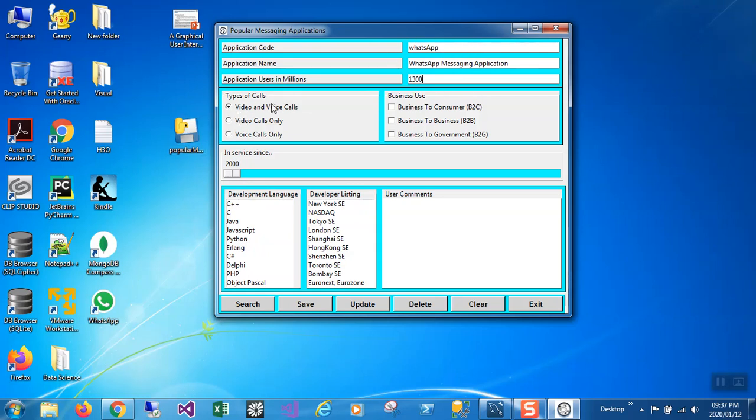What type of calls can you make using WhatsApp? You can do both video and voice. In your opinion, what is this good for? It's good for business to consumer. It's also good for business to business. In what language was this application developed? We know for a fact it was developed in those languages, and as a matter of fact, I think even JavaScript. Is it listed? Yes, most probably on the NASDAQ. What comment can we put? We can say it can be down.